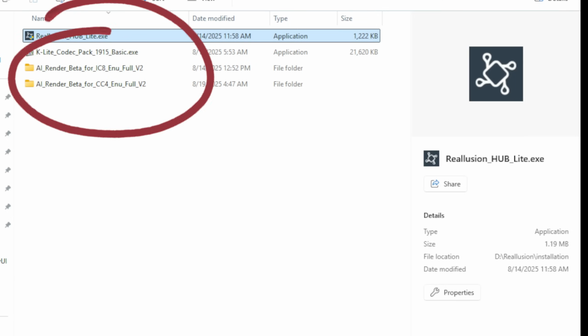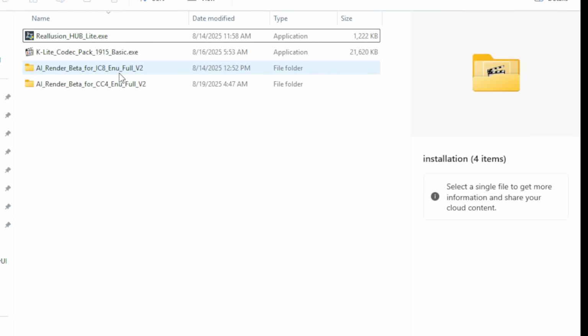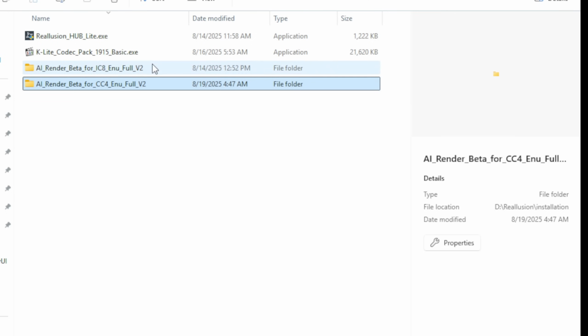I'm currently mentioning iClone 8 and Character Creator 4. Both of them have their own plugin for AI Render. And since I've already installed the iClone 8 plugin for AI Render, I'm going to walk through the Character Creator 4 plugin installation in this video.